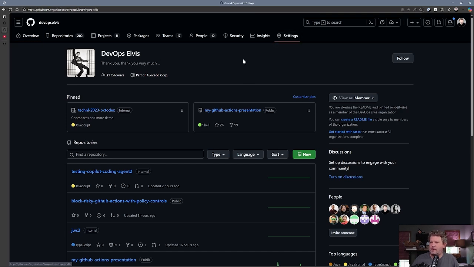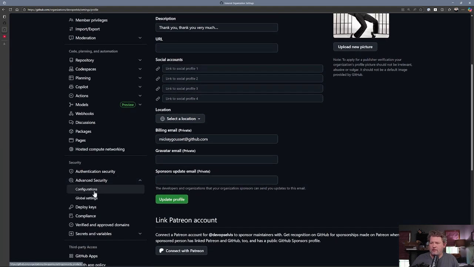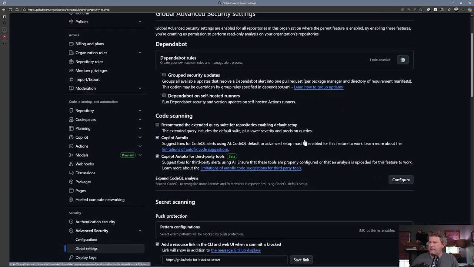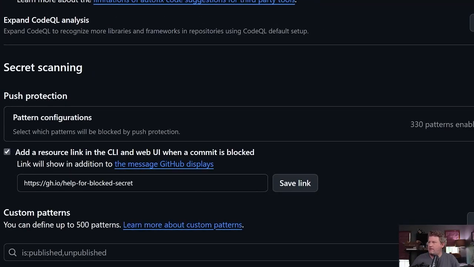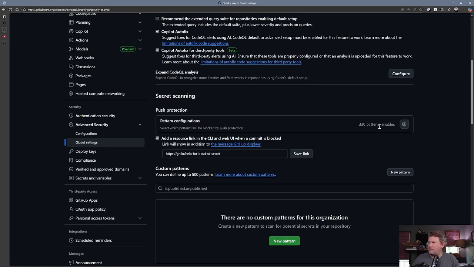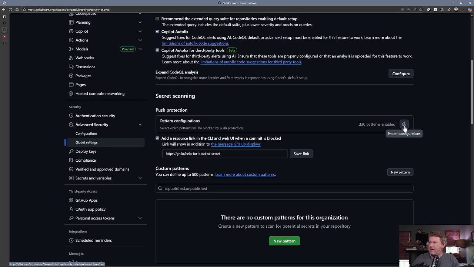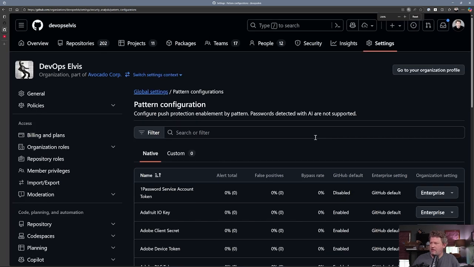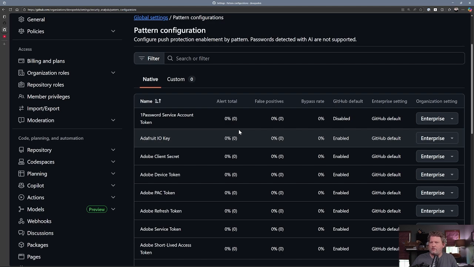I'm going to go to my organization settings. If you go to advanced security, global settings, and scroll down under secret scanning, you'll see push protection pattern configurations. You can see we currently have 330 patterns enabled. If I click the pattern configuration button, this is where we can see all the patterns that are enabled and disabled.